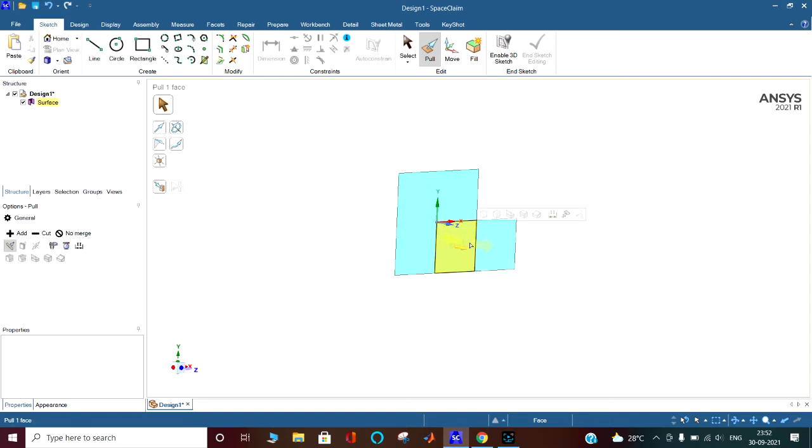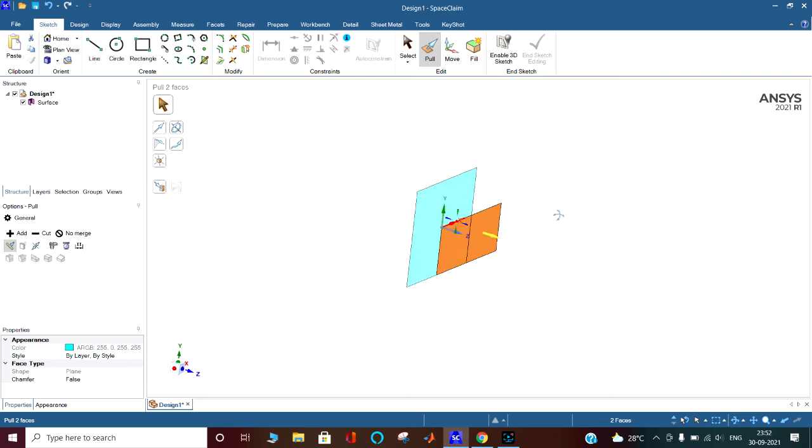I have created this rectangle, then this square. But this curve, or this sketch, has divided the rectangle into two pieces. So we can select them, just Control-select these two, and it will go to the selection.